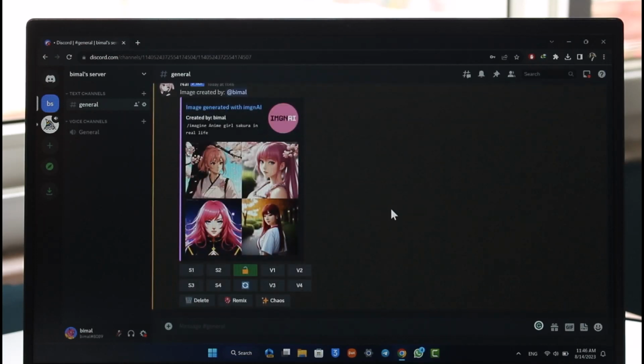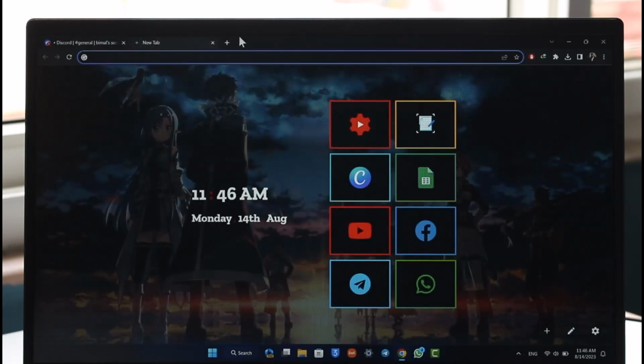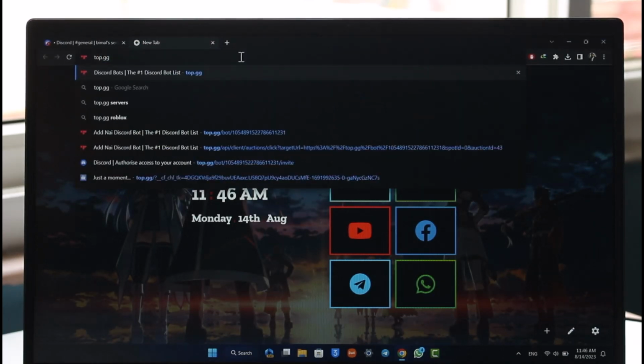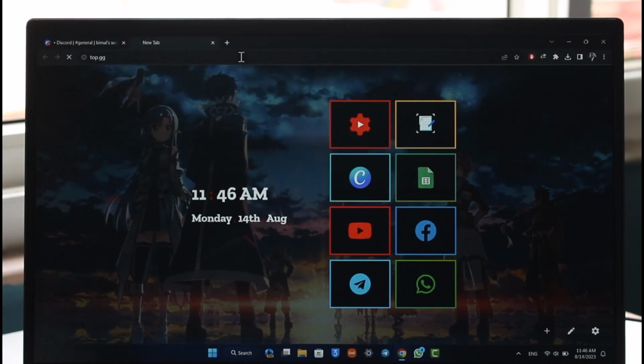And to add any one of these bots, whatever kind of bots you want, it's very simple, because all you have to do is simply open up a browser and then just go to top.gg, which is one of the most popular sites where you can simply add bots to your Discord server. I'll make sure to drop a link below as well.